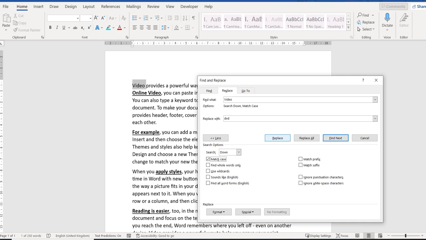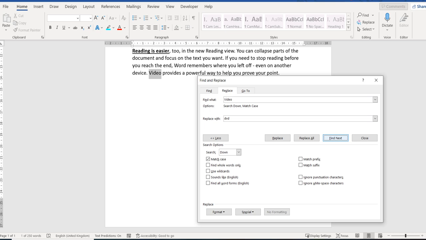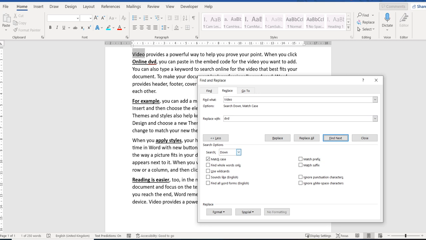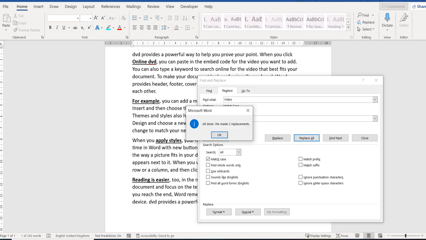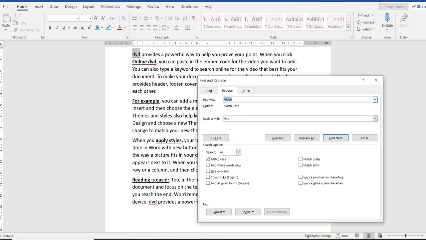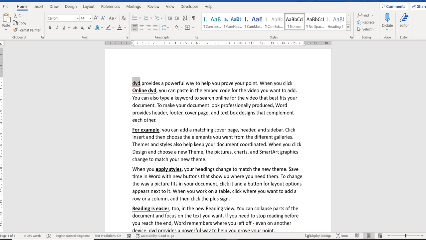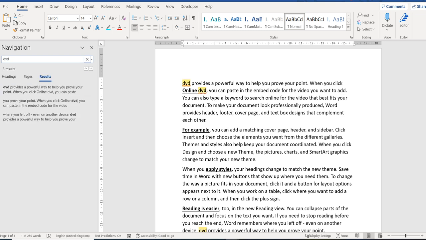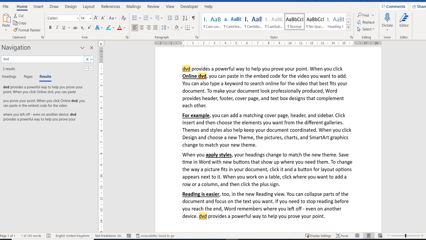I can replace the first word, and then I can click find next. I can also over here say search and search all, so not just from where I started. And then I can also click on replace all, which I'm going to do. We made 2 replacements, and if we have a look over here, we've got DVD provides. So I'm going to look up DVD, and you can see where the results are, where I've had video replaced with DVD.